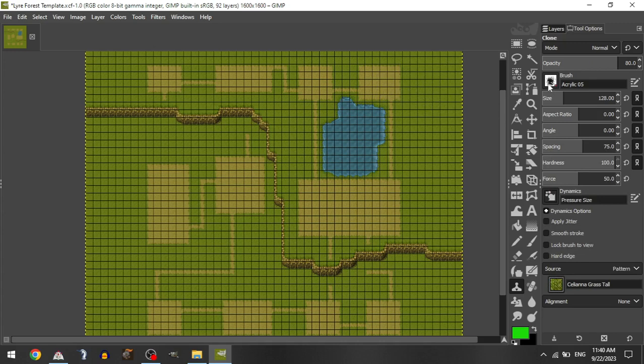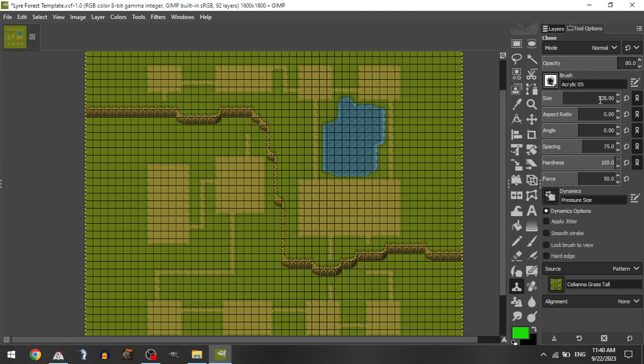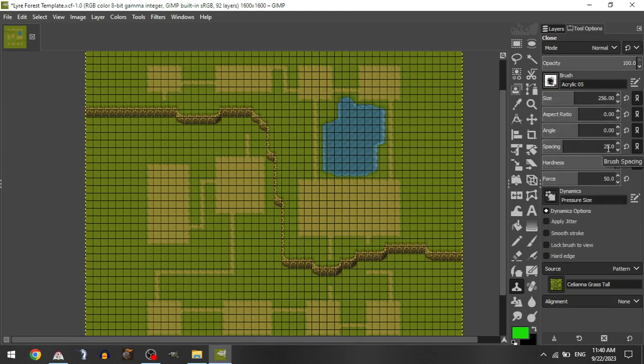And what we're going to do, we're going to take an acrylic number 5 brush. I'll actually just do this from scratch here. So acrylic number 5, we're going to set the size to 128. For the grass, I'm going to set the opacity to 100. And I'm going to set the spacing to 75. Normally with the acrylic number 5, it's set to, I think, 25. We'll actually just change the brush size and then change it back to see what the defaults are. Yeah, 256 and 25. So we're going to set that to 128 and a spacing of 75.